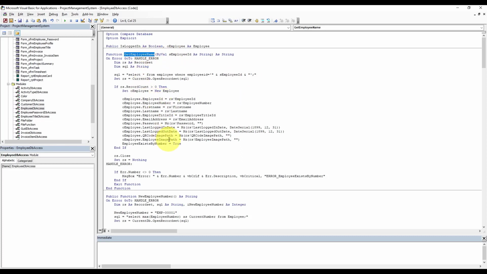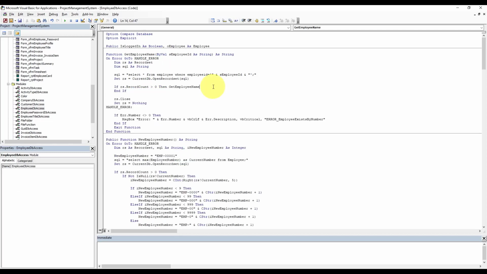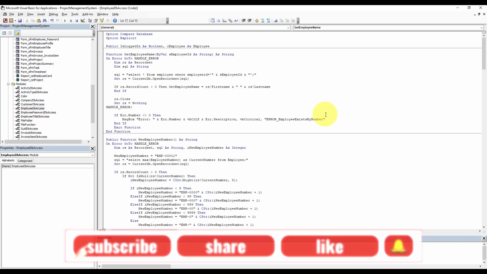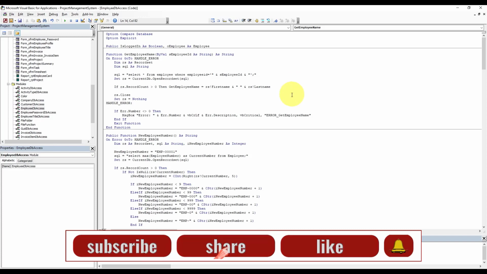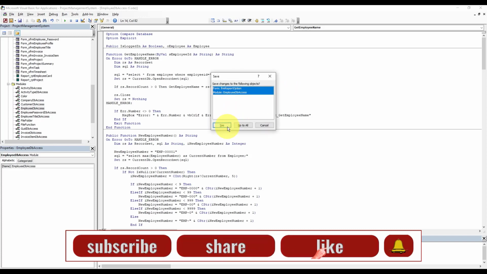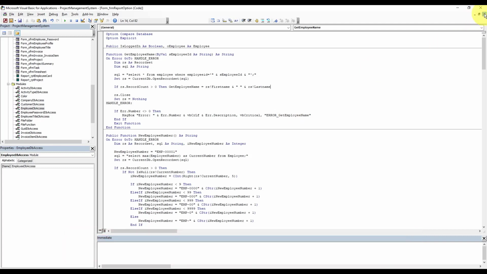Copy that guy. And then we're just gonna go to equals first name, last name. Just like that, and that should be good, and take that end if out. Alright, save. That looks good. That looks good. Alright.